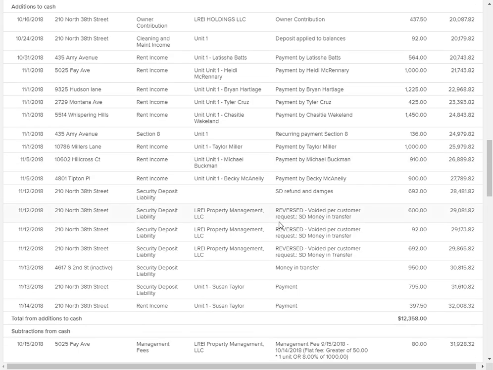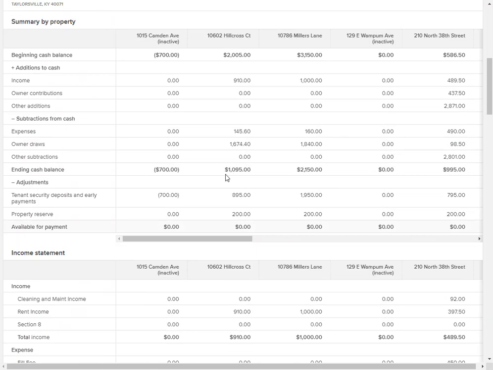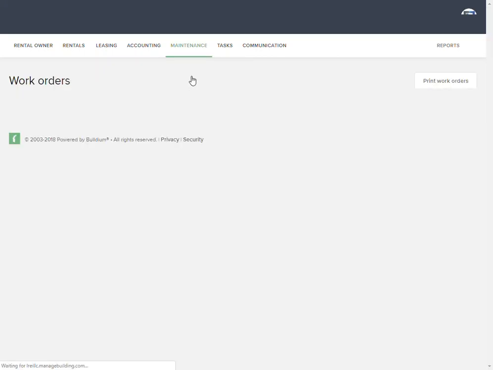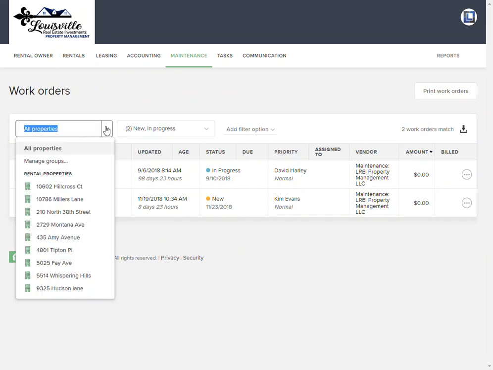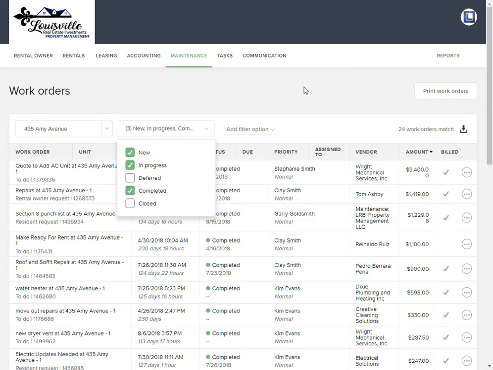Now, next steps: you're going to need to know how to look at some of these work orders that go on here. I saw on 435 Amy Avenue that we had some work happen on or about the 11th of the month. So I'm going to go up here into maintenance. We're done with this rental owner statement for now. I'm going to go to my work orders, and I want to look at what was happening on Amy Avenue. I want to go into completed tasks, most likely.